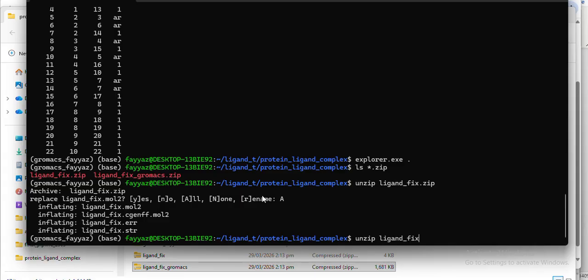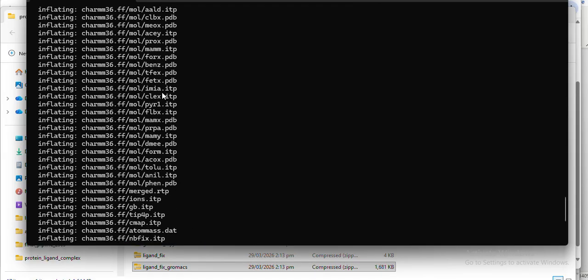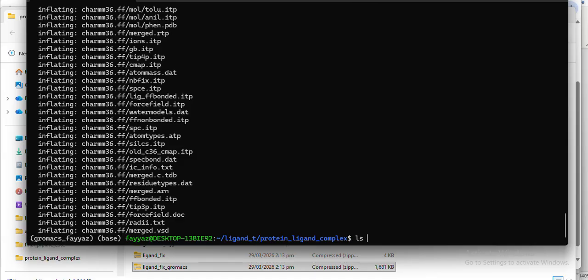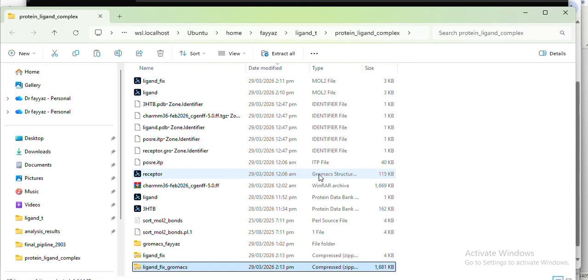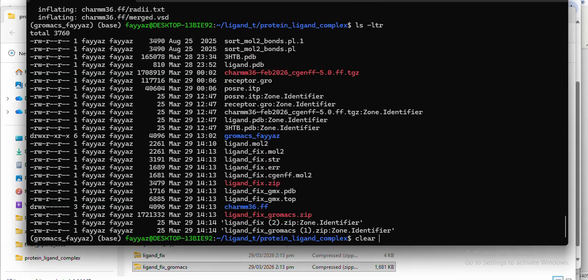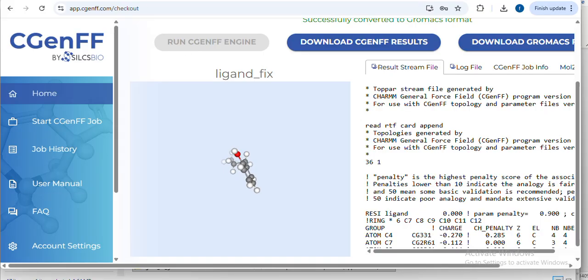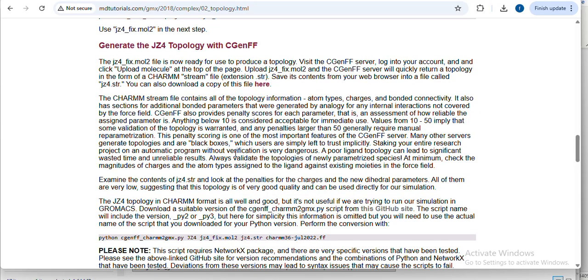Unzip ligand_fix_charmm. It has also unzipped this force field, CHARMM36, which is required. Here you can see these are our files which have been generated: ligand pdb, top file, and then we got here charmm36, we got the mol2 file, str, and cgenff mol2 file. So we got the files which are required for the generation of topology of our ligand molecule.